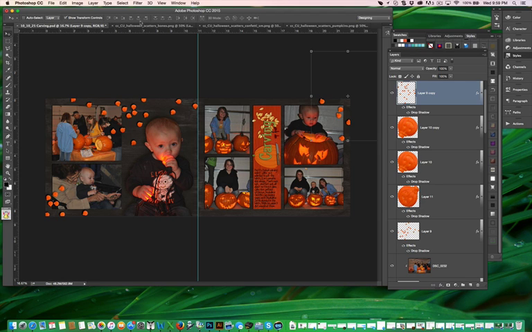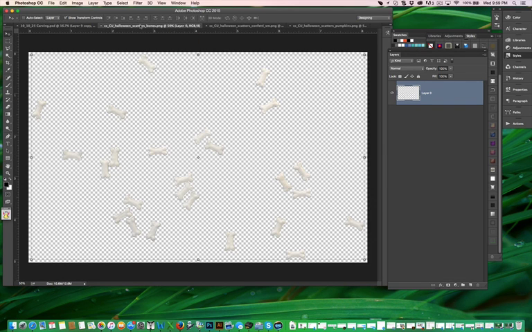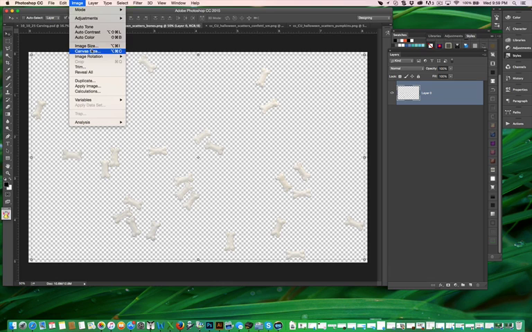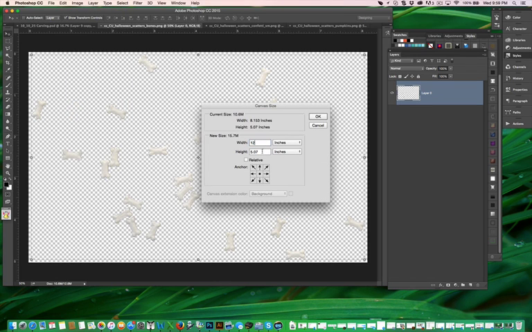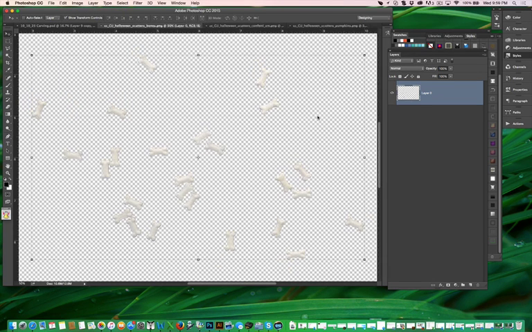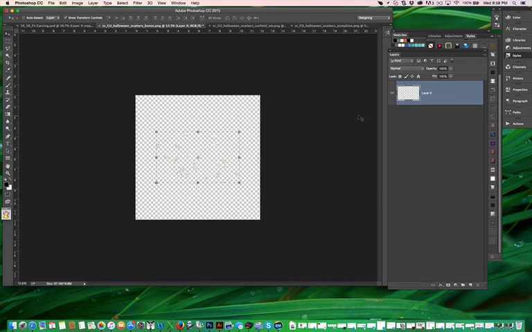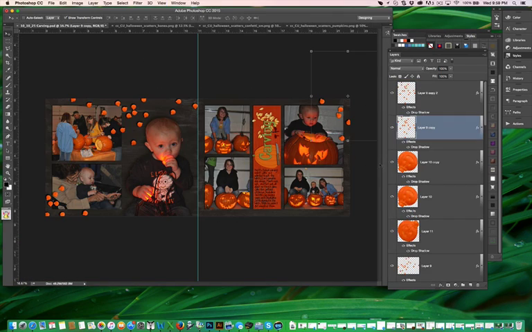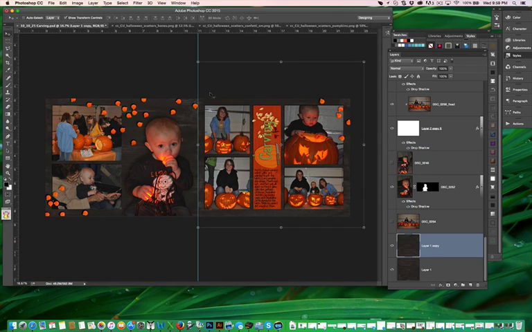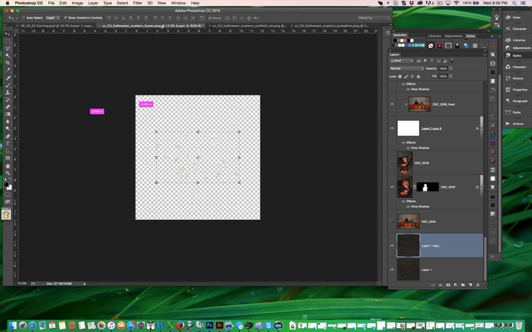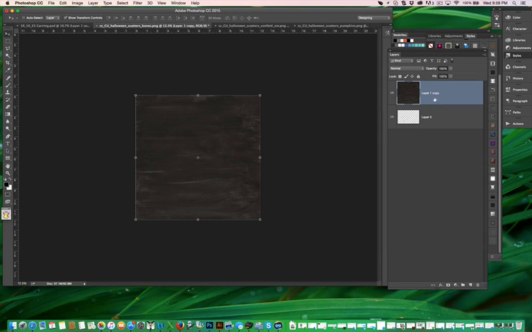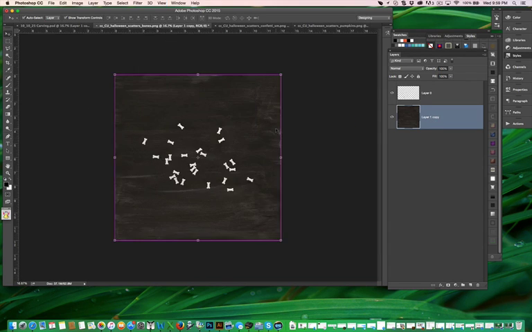Now if I were designing, let's play with this one. First, I'm going to change this canvas size to 12 by 12 because when I'm designing, that's what I want. And then in order to be able to see these cute little bones, I'm going to just borrow the background right here so that I can see them. Let me put it behind. There we go. Okay, same thing.